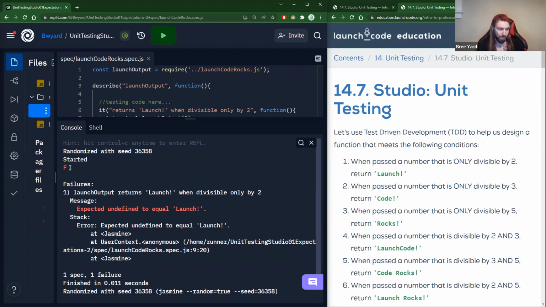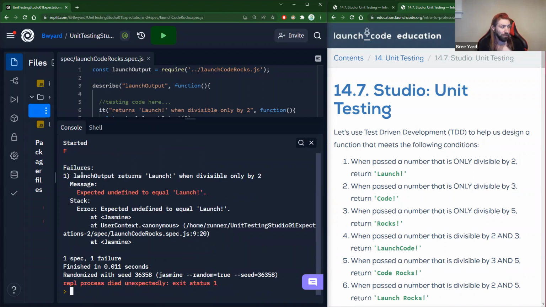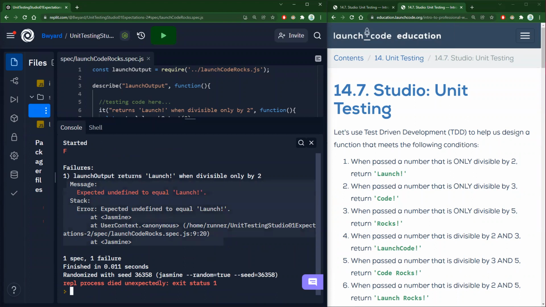We got an F, which means the first test failed. And then our failures get defined by using the it term that we used. It goes describe it, so launch output, returns launch, and then it explains what happened.